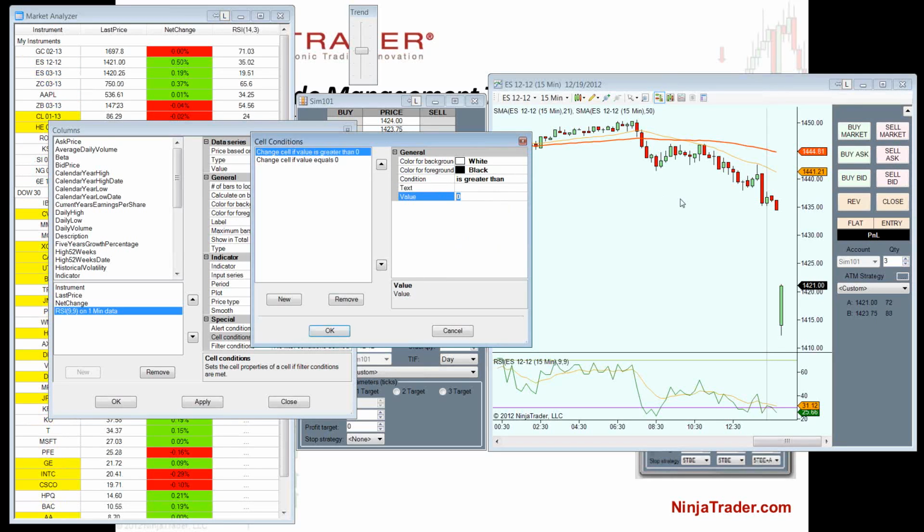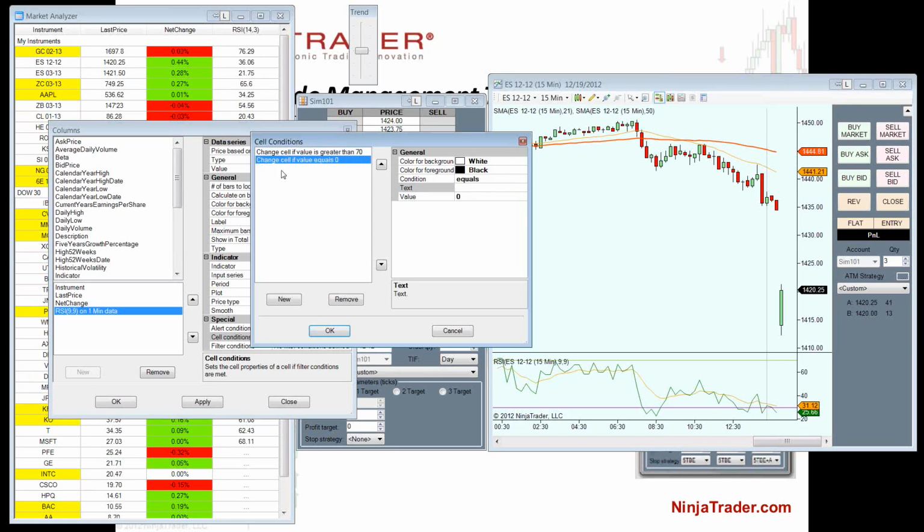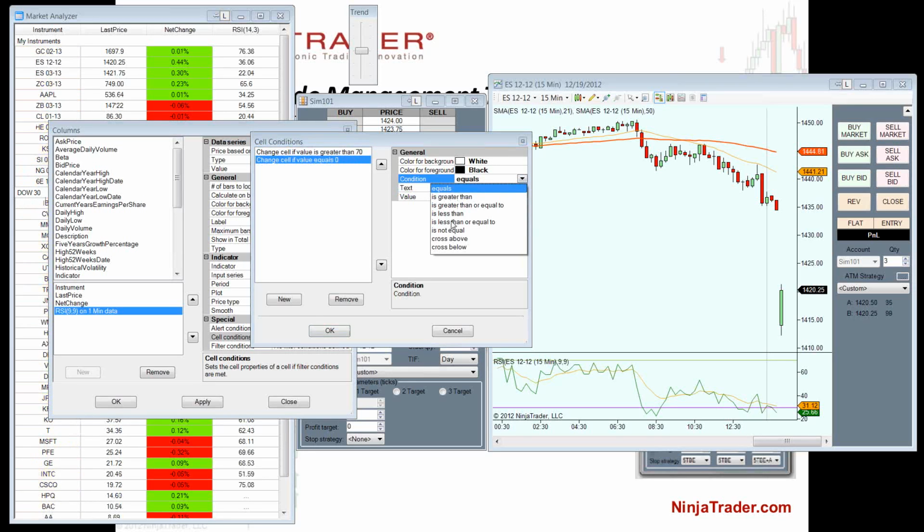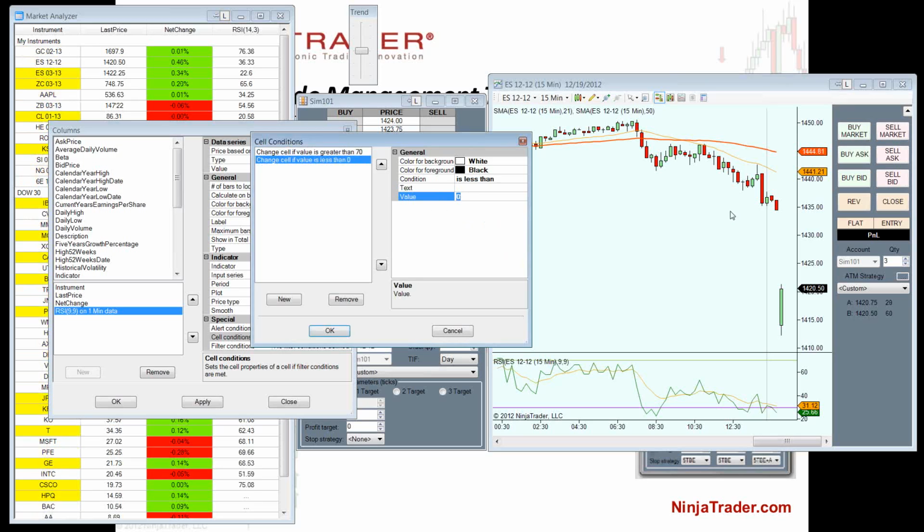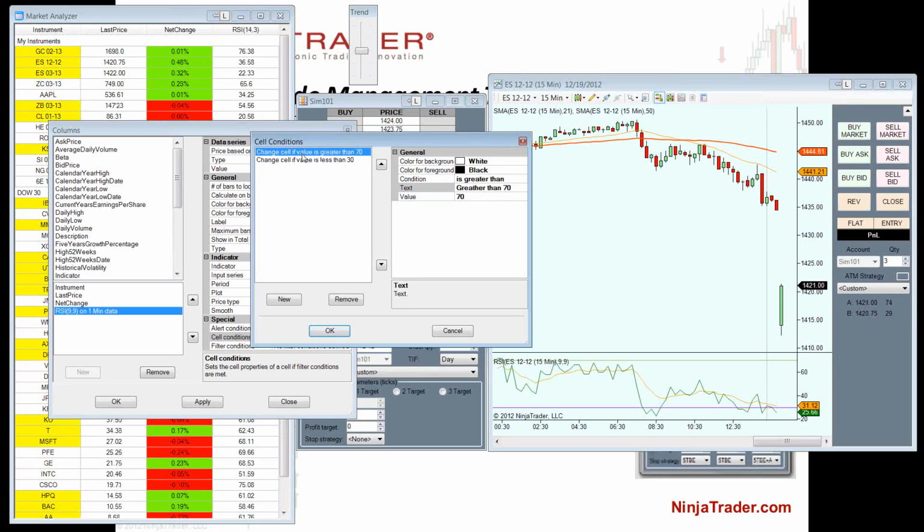So let's go ahead and go with is greater than for this one. If it's greater than 70, we want to display the text. All right, and then we'll do the same here. Only if it's less than, and we'll go ahead and go with 30. We'll just have it let us know that it's less than 30. So greater than 70, and then less than 30 defined there.